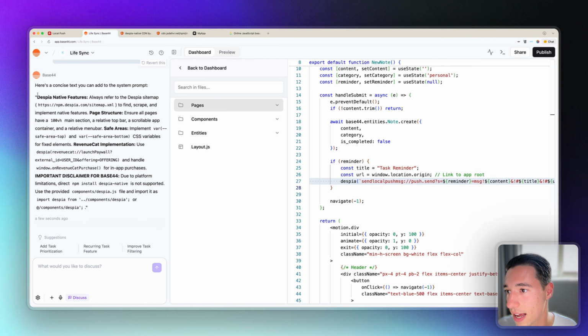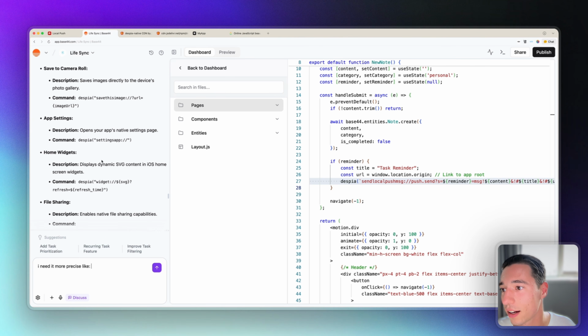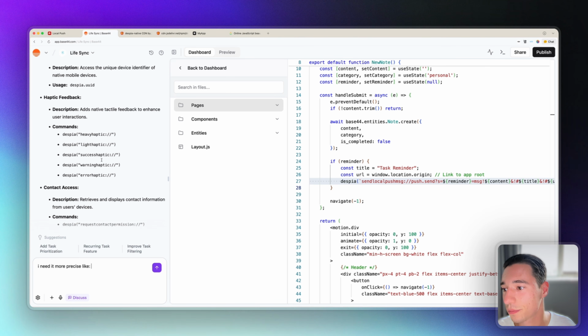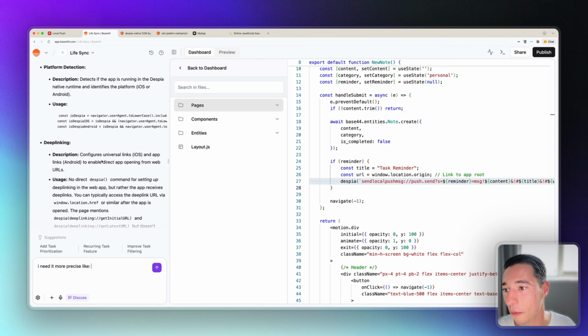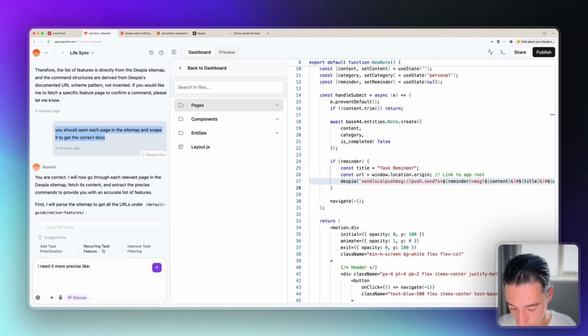Here's a concise text that you can add. Despia native features. Always refer to the sitemap. Find, scrape, and implement native features. I need it more precise, like I mentioned before, about where to scrape everything. This is how we want it, so it always finds the correct stuff.